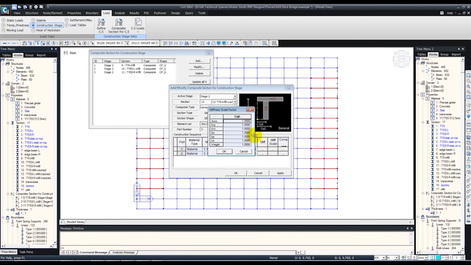So we go to stiffness scale factor, and we can change all the stiffnesses to 0. So weight is 0, area 0, so that is assuming that we have full or 0 stiffness for the slab. So we are assuming fully cracked. If it is partially cracked, we need to enter some stiffness scale factors here. So click OK and click apply.